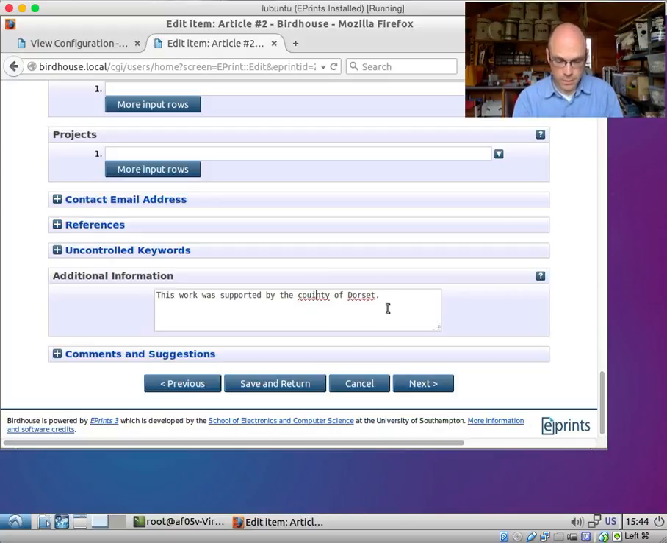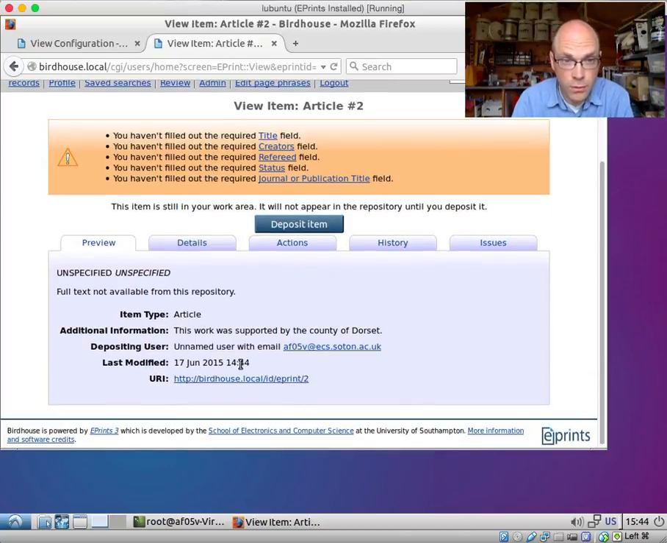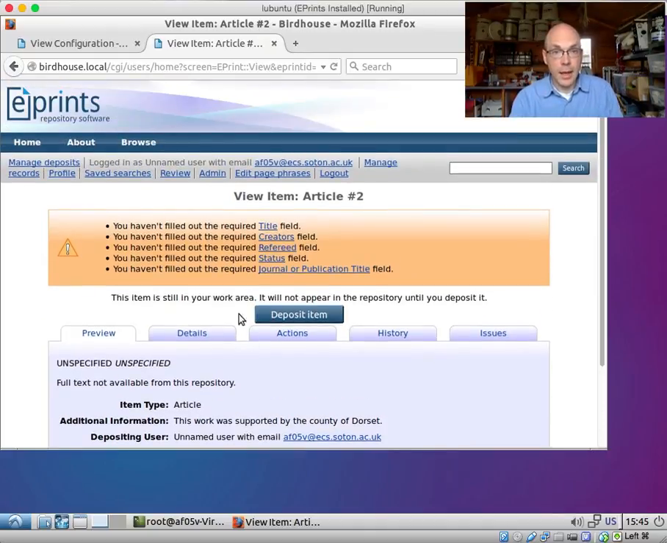Oops, typos. So if I save that, you can see that the additional information, this work is supported by the County of Dorset. So we've overridden what the default value was. As simple as that.